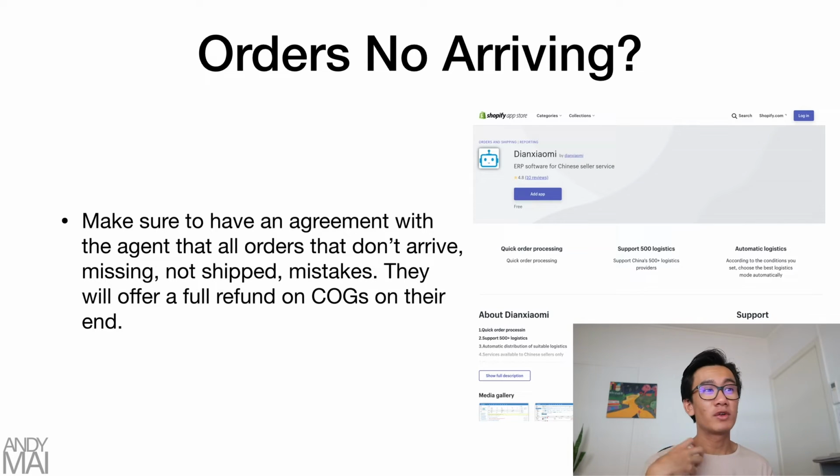So you want to make sure you have an agreement with the agent upfront that all orders that don't arrive, that go missing, that don't get shipped, or if there's any mistakes that happen on your end, you have to offer a full refund on the cost of goods, and you have to take the loss because you're the one that's shipping everything. Like I paid for the items, and if the items don't arrive to my customers, you have to refund me that $5.50 that I paid for that item. So you want to make sure that you have this agreement at the very beginning. And most agents sort of agree to this. That's sort of the general rule.